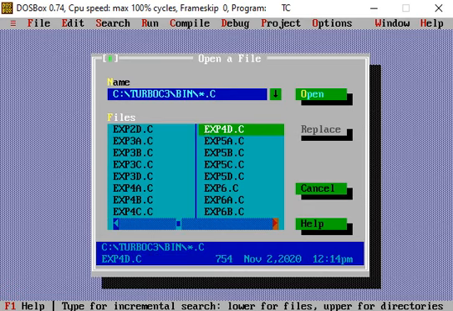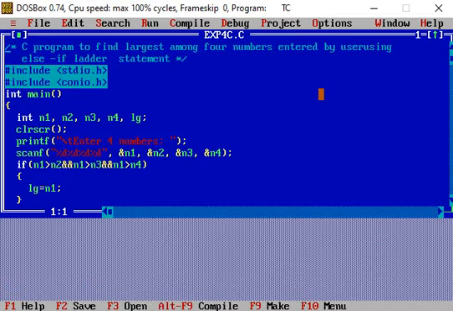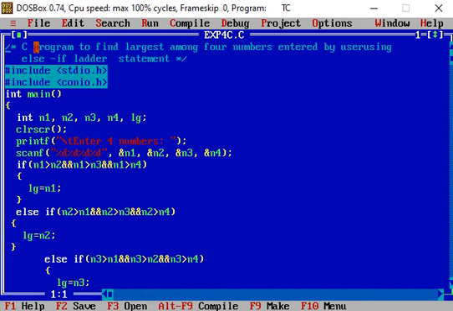So that is experiment number 4C, so this is the file exp4c.c. Let us open this file. The file gets opened. Here a comment is written: C program to find largest among four numbers entered by the user using if else ladder statement.